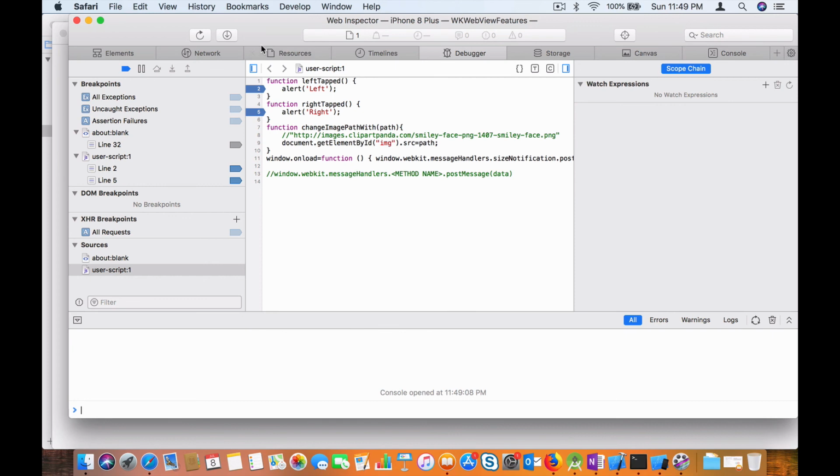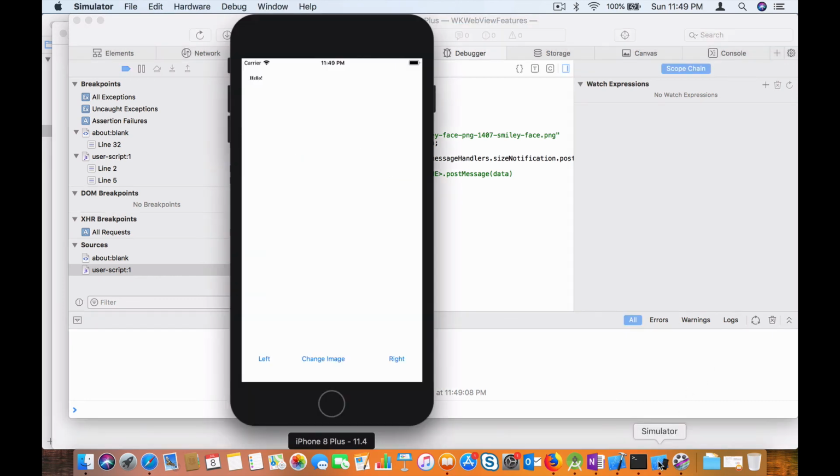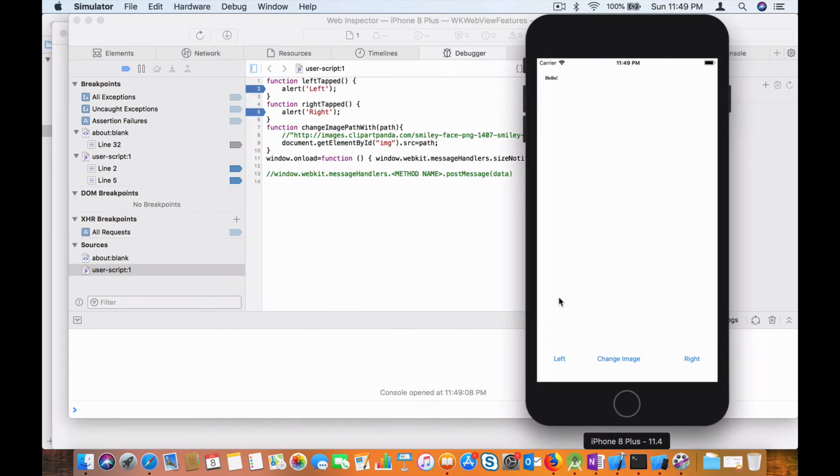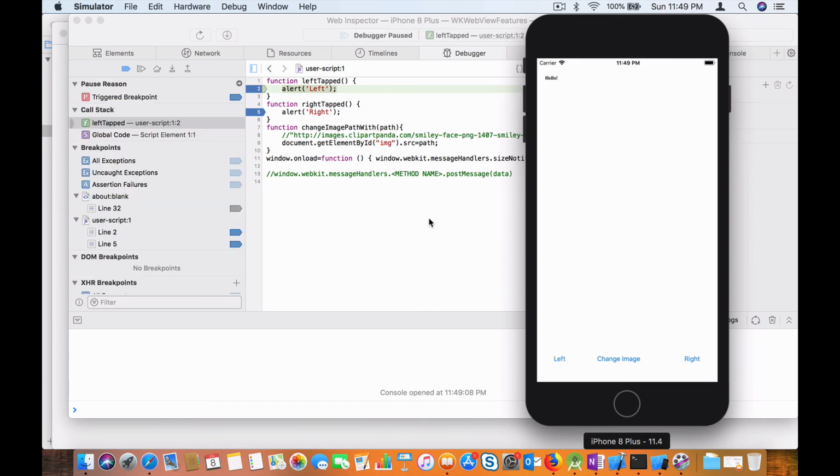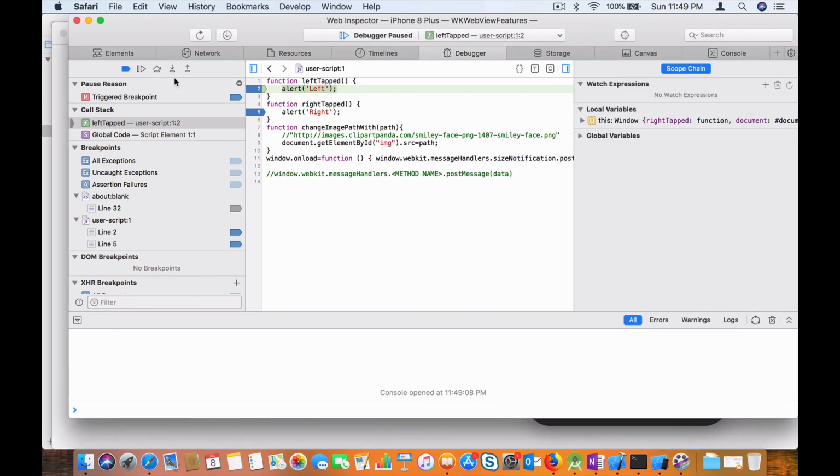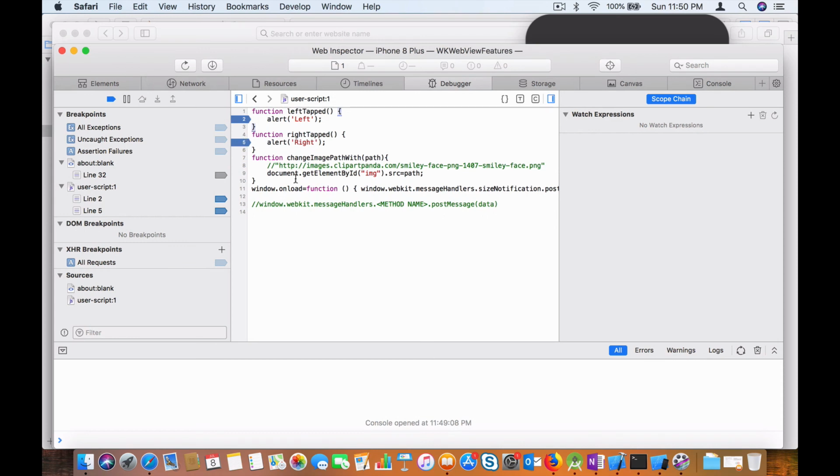Now let's go to my simulator. I am going to tap left and you can see that the breakpoint hit in the web inspector, and you can do step into, step out, all those normal things. So you can see what all contents are getting loaded. It's pretty easy. If you are connecting a device also, it works the same way.